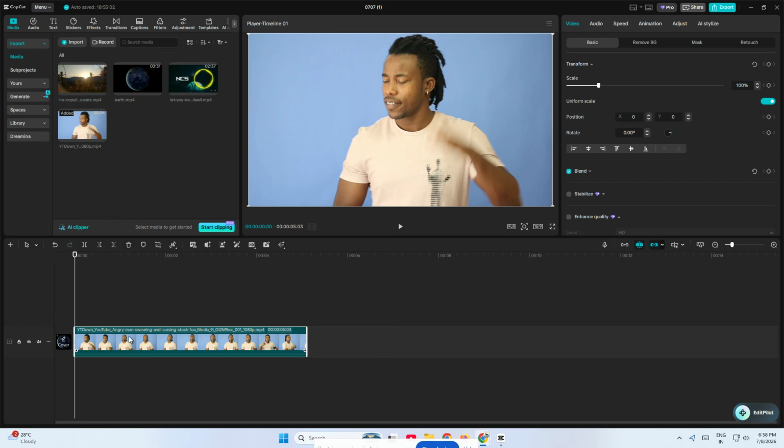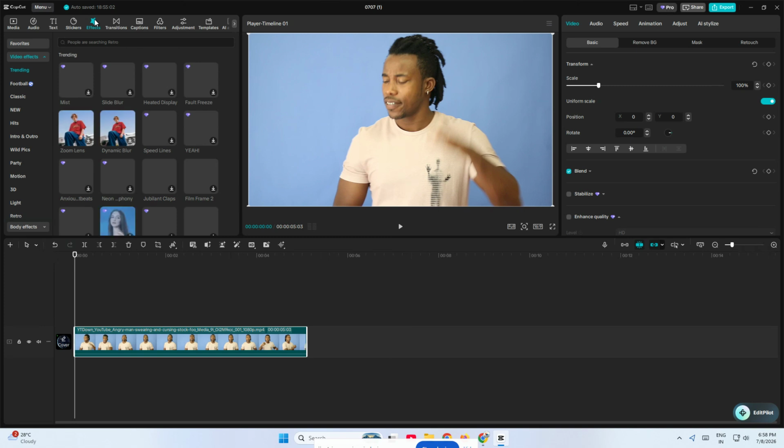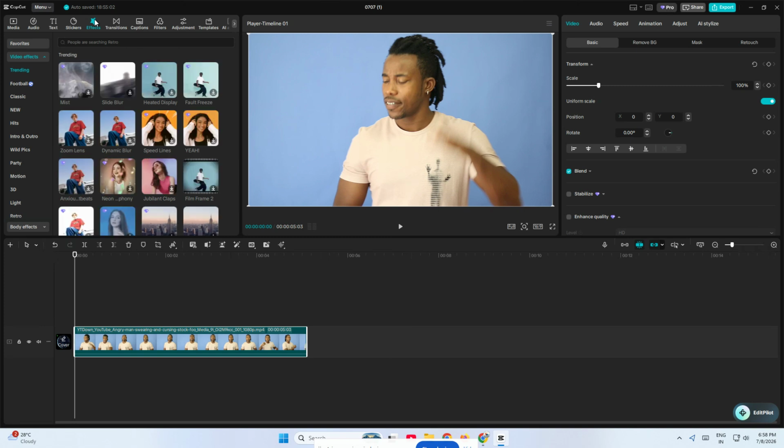You'll see several editing options, and the one you want to tap is Effects. This is where CapCut keeps all of its visual effect tools, including funny and distorted face effects. After tapping Effects, look for the Body Effects section. This category is designed for effects that change the look of people in the video, and it's the right place to find the big head effect.